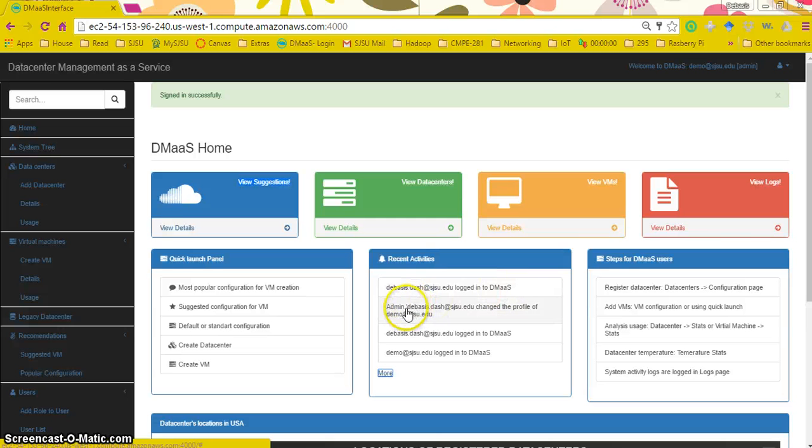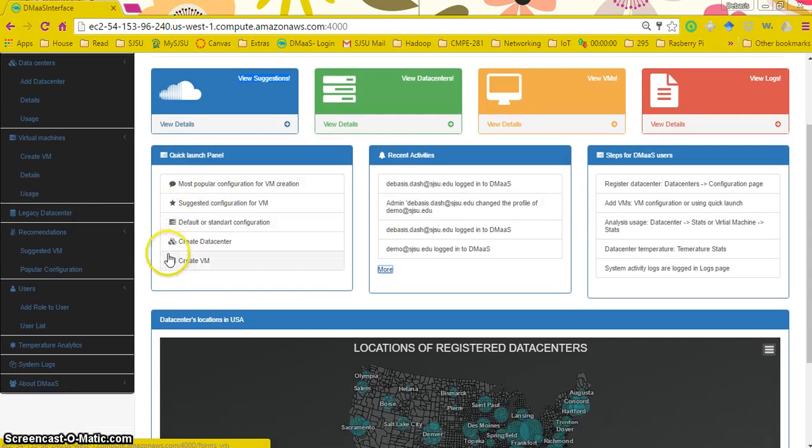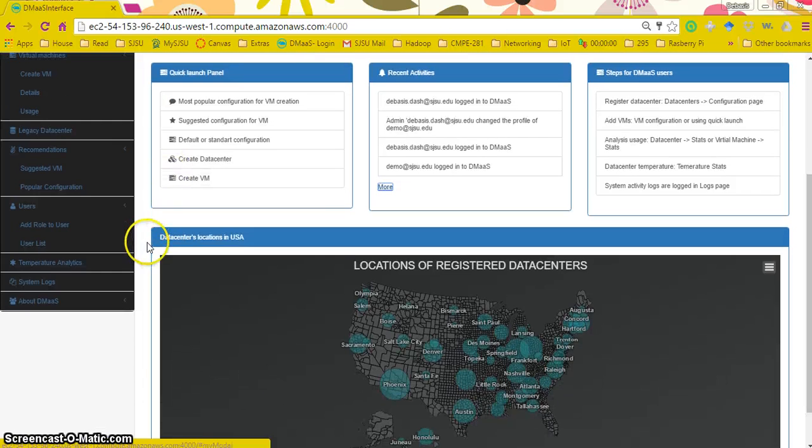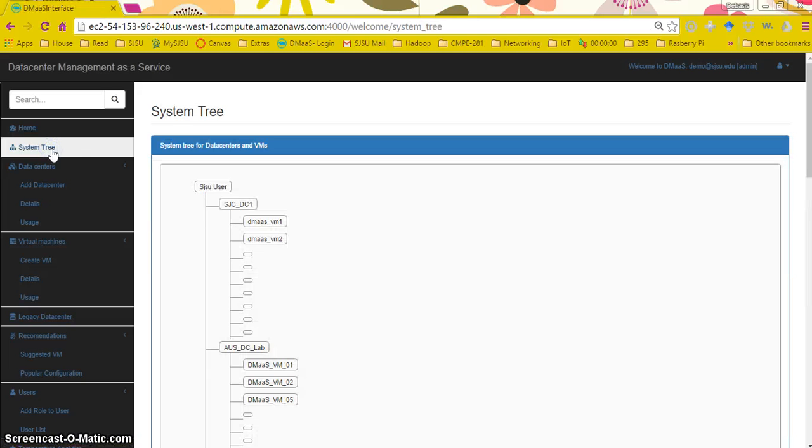Previous to that, I changed the user from non-admin to admin user, and here we have the steps showing how to use the DMaaS system. At the bottom we can see the location registered for the data center. Coming back to the system tree, we can see that it now comprises the user, the different data centers, and the different virtual machines created under them.